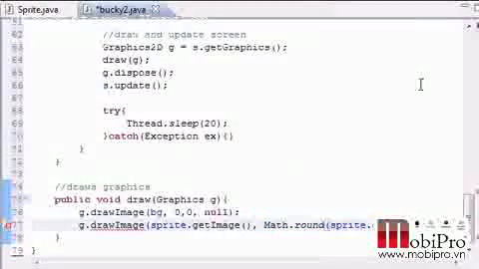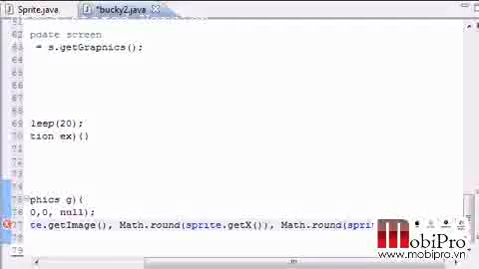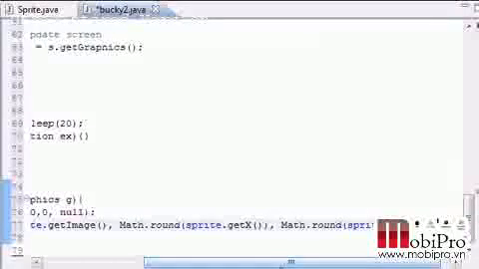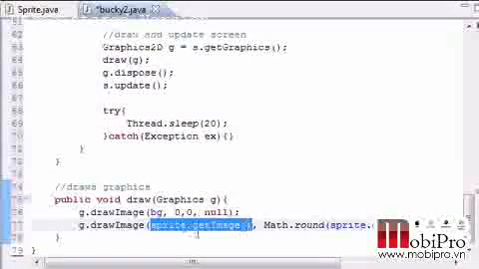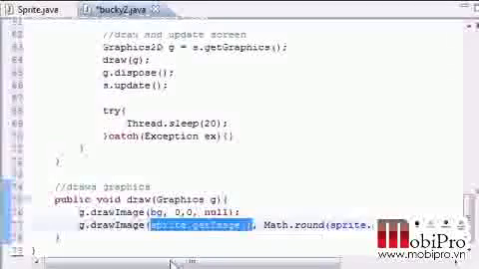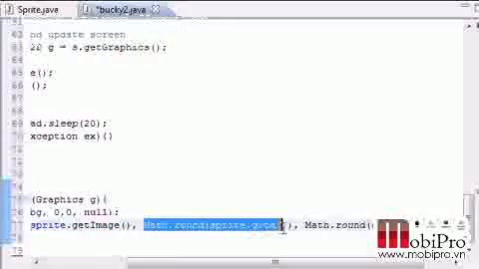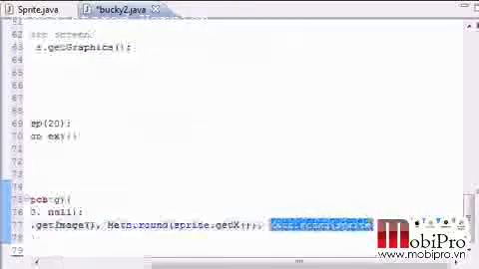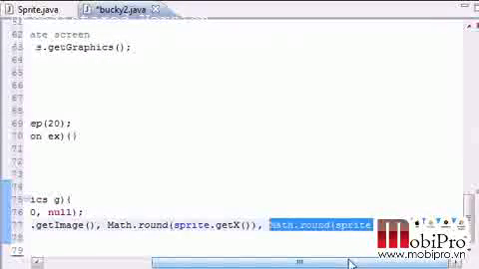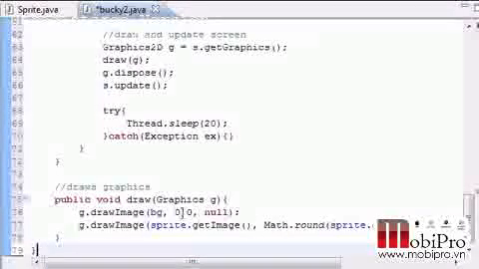So now let's go ahead and copy this, and do the same thing for Y. Control V, getY, and for your image observer, go ahead and type in null, and don't forget a comma right there. So now what we're doing is we're drawing the sprite, and what this means, getImage. Alright, do you want the guy's eyes to be open or eyes closed? Well, that depends on the animation. We want it to draw at the X value, round it off to the nearest pixel. At the Y value, round it off to the nearest pixel. And for the image observer, just put null, because I mean, we don't need to go over that right now.